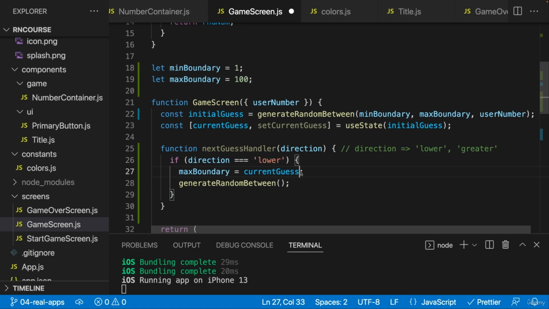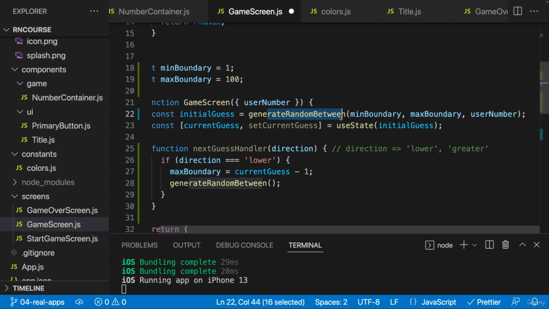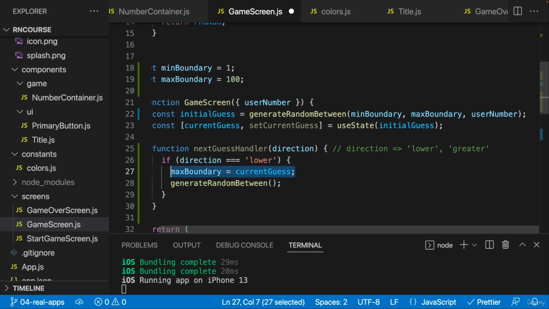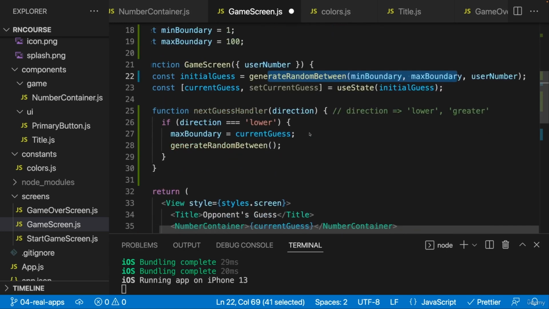Actually, it's the current guess minus 1 even, because if the current guess would have been the right number, we would have won. So it has to be the current guess minus 1. That's our new max boundary. On the other hand, since the max boundary is excluded here when calling generate random between, we should not deduct minus 1, because if we do so, we actually exclude a number that could be the valid guess. So setting max boundary to current guess is fine. It will be our current guess, which then will automatically be excluded by generate random between because of how this function works.